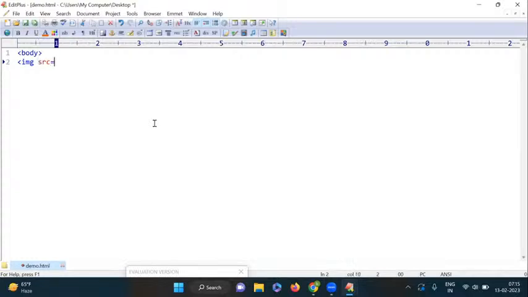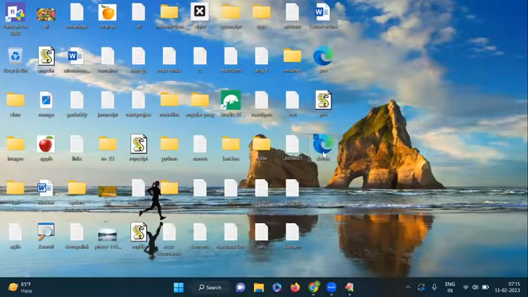Now, img source is equal to apple.jpg and width is equal to 100 pixels, and then close the body. In this simple HTML file, I have just taken the image tag. Now this is demo.html, so open this. You can see it displays that image. What is the image name? Apple.jpg. It is clear.